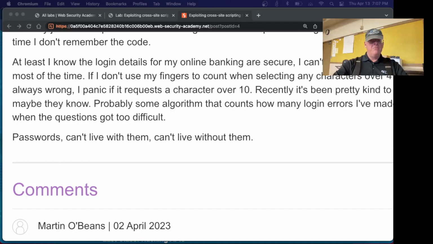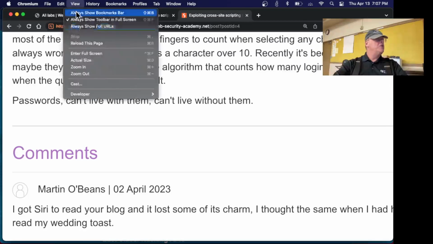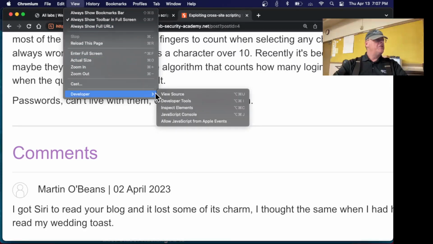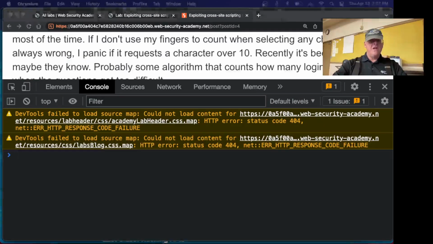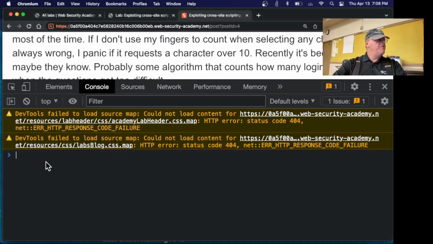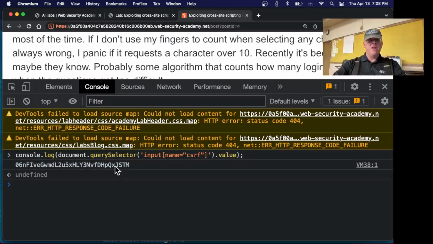So if I want to practice the attack, I can do it in a JavaScript console. Another good thing to know, you can do View, Developer, JavaScript console, and now you can execute JavaScript. For example, I can find the CSRF token. Here's the command that finds it: document.querySelector('input[name=csrf]').value. That hunts for something named csrf and gets the value, and console.log will write it here so I can see if it's working. So that fetched the CSRF token. That's what I want to do.